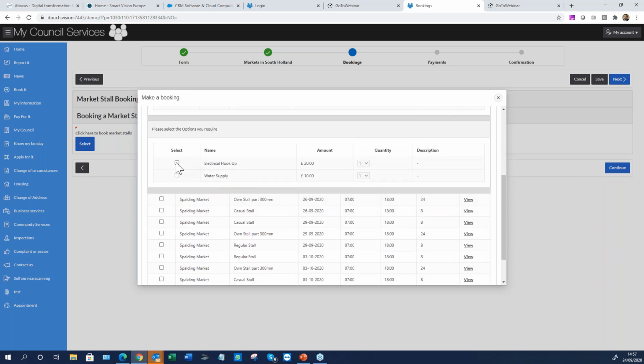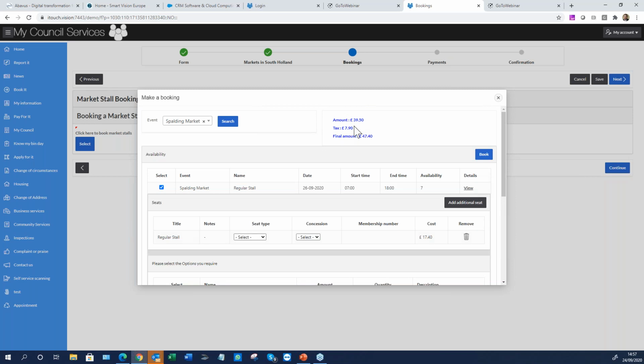If I then want to add in an electrical hookup because I require electricity and perhaps I'm serving food there, so I also want the water supply, I can add both of those things in. I can have multiples of them if I wish, should that be appropriate. And you'll notice that the products database that can be configured alongside a booking and appointment process is constantly tallying up the cost, so the customer is aware of everything that's going on.